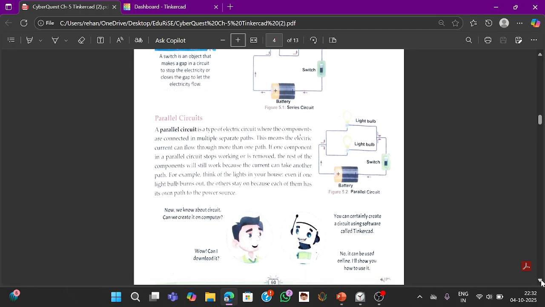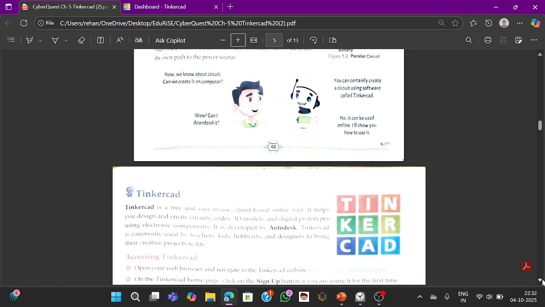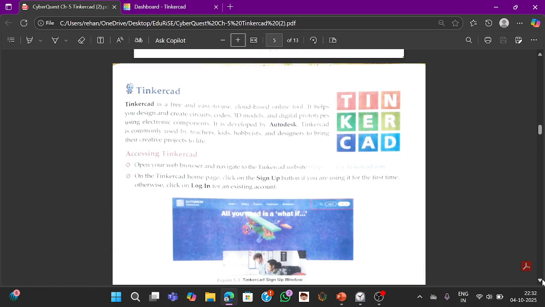The other type is parallel. Same, two light bulbs, a battery and a switch. But the connections are a little bit different. The arrangement is a little bit different. Same components, arrangement is different. So this is a parallel circuit, right? These two, series and parallel, are actually implemented using the Tinkercad software tool.